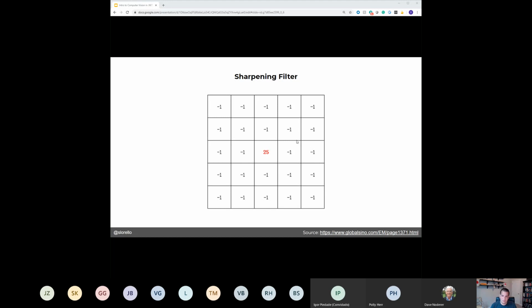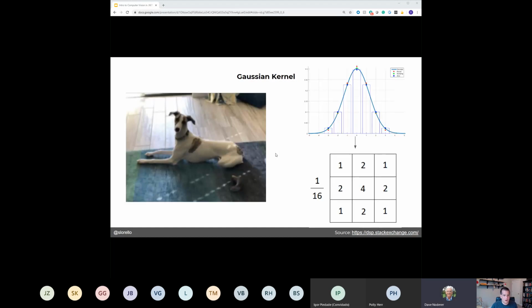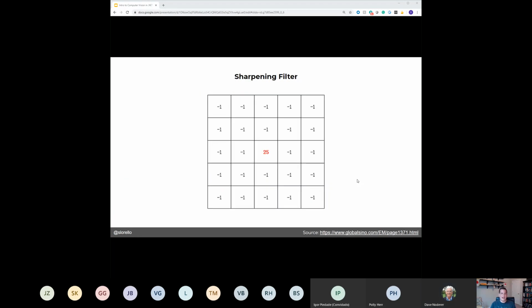Another filter that's really useful and produces a pretty neat result is a sharpening filter. Whereas this is pulling in the weights at a reduced but still positive value, the sharpening filter actually subtracts the external values away and really magnifies the actual pixel itself. So you create a sharper image.